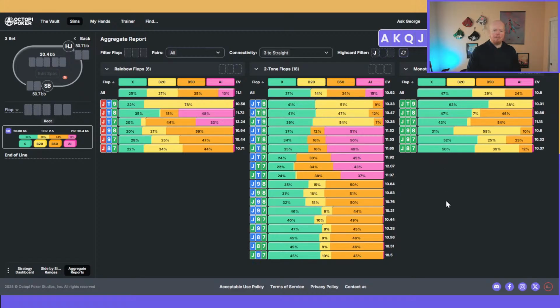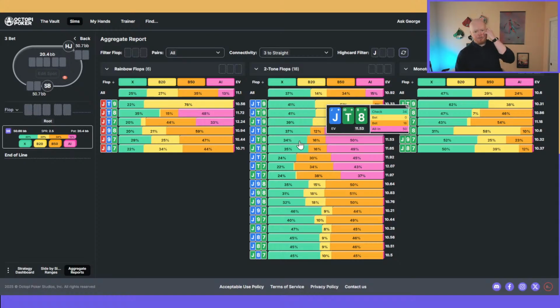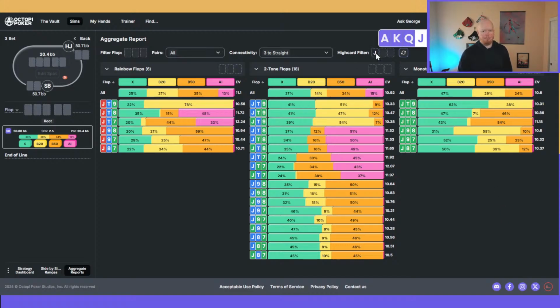Jack high, now we start to see some of those jams, certainly seeing those jams that we did before, even more often here from out of position. So Jack 10X, certainly a texture that we're going to have to be very mindful of. But a pretty similar dynamic as far as check or big bet being pretty good.